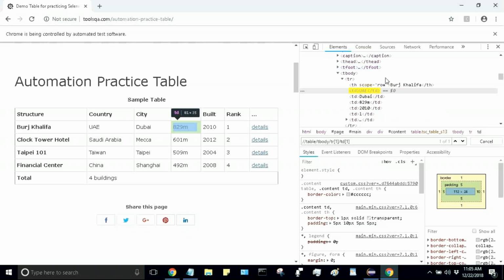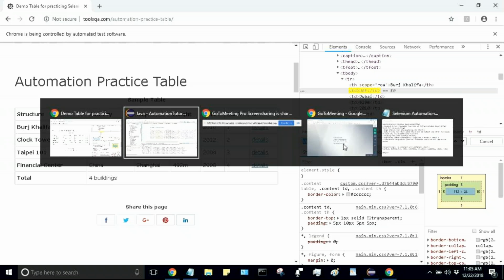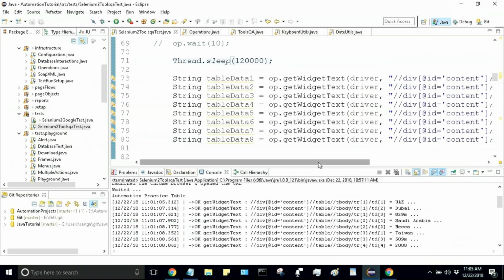Could be 1. So let's see where this Burj Khalifa is. Okay, it's actually a table header, not even table data. So the table header has Burj Khalifa. If you want to capture Burj Khalifa, just go for TH. Okay, so that's table header one, and I'm only interested in this UAE, so let's use table data 1. Okay, so this would be my XPath, a one-of-one match, and I can use this XPath here. Let me just print it over here and let's match.